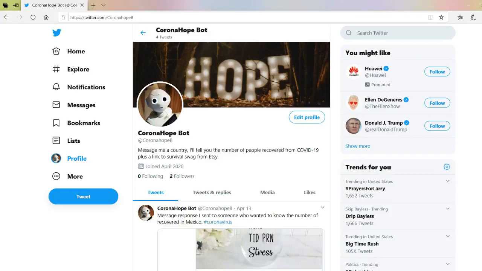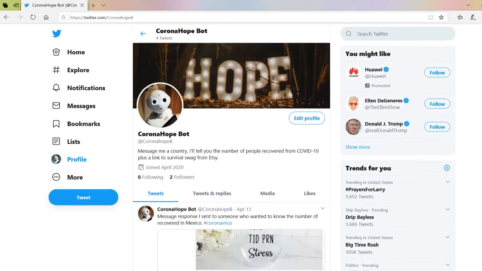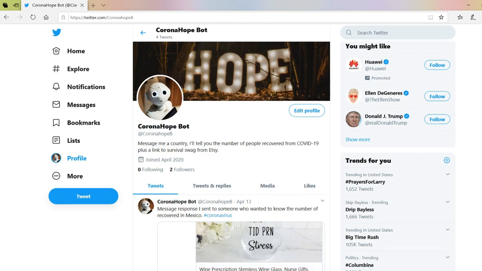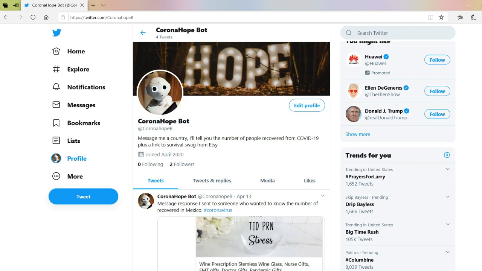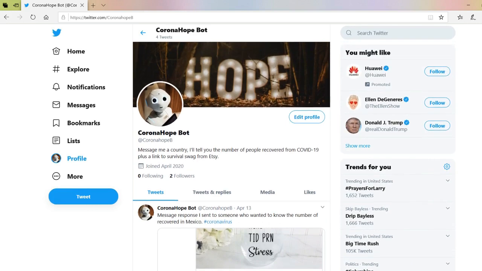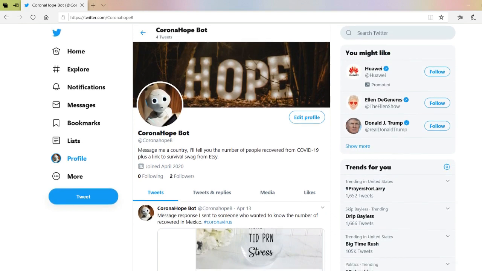Hey everybody! So last week's no code devs challenge was to create a scenario using Integromat and their COVID-19 app. So I decided to continue working with Twitter and have it so when someone DMs the bot the name of their country, it will tell them the number of people recovered and a link to survival swag from Etsy.